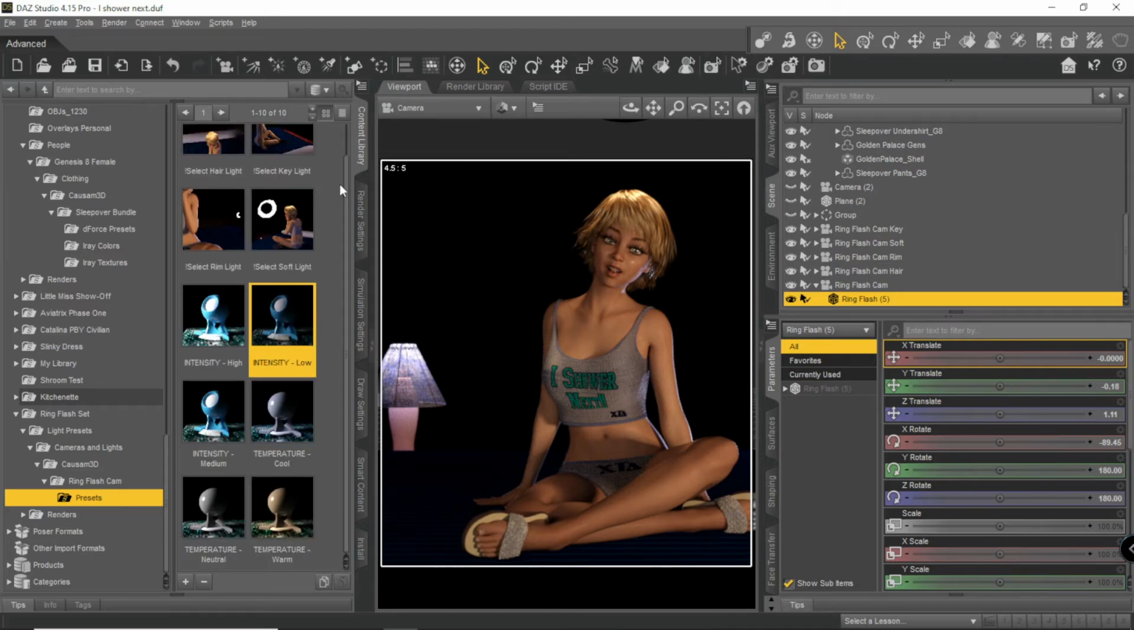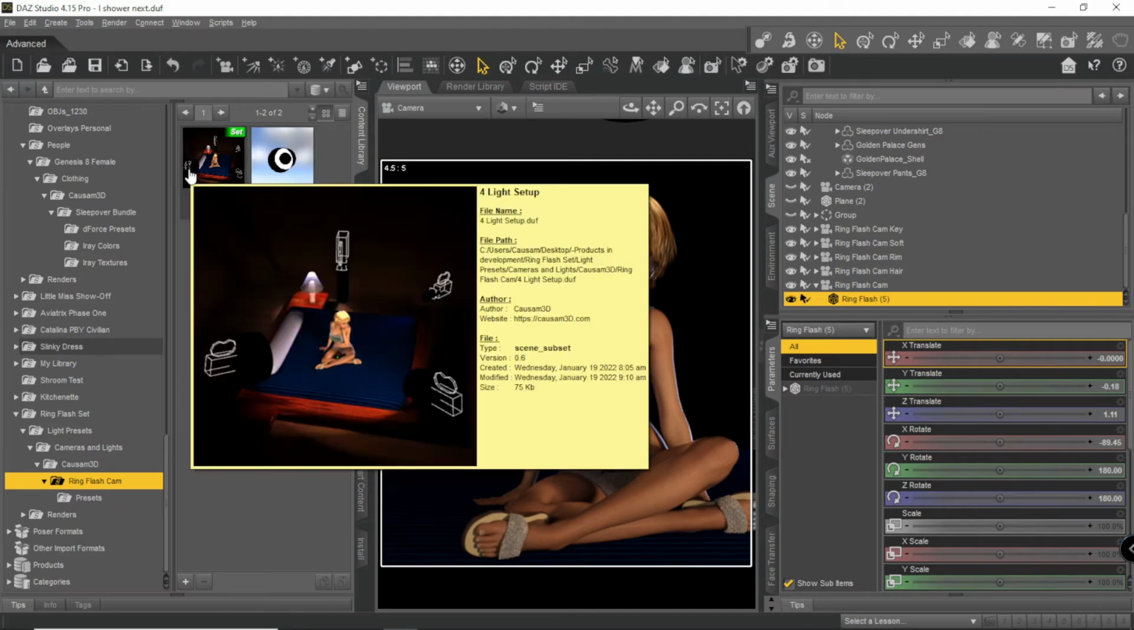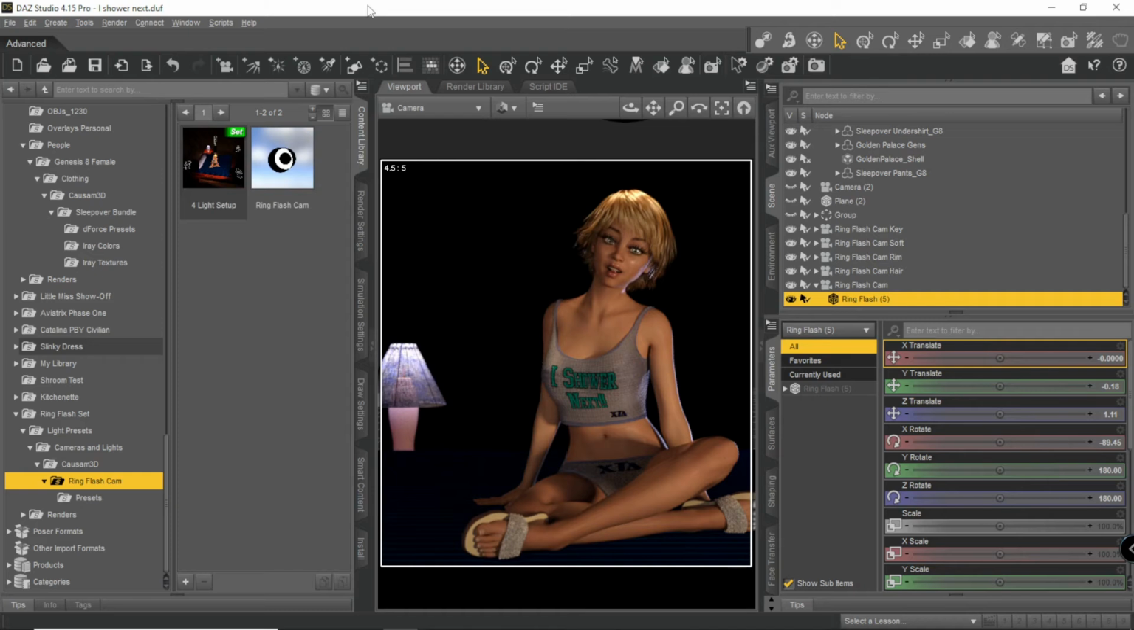So now it's time to actually do things like create more files instead of just using these, and maybe some nice icons so that you can see, and writing these scripts and all that good stuff. So there you go. That's the ring flash cam, and that's the setup for it.